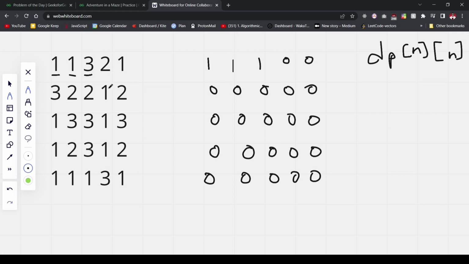So we are done for 3 now. Now moving on to 2. Now again for 2, we'll be checking the left cell, which is nothing but 3 here.